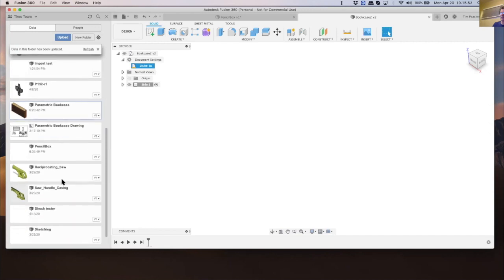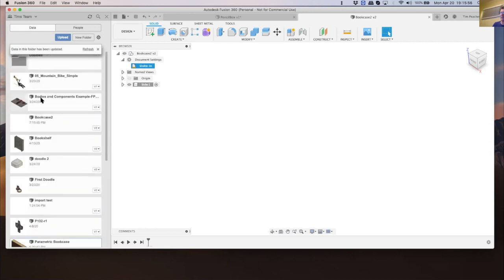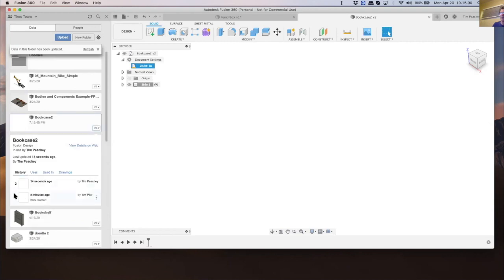So let's go to, where was this? Bookcase 2, I called it, right? Bookcase 2. And so we have two versions here. The first one I saved 8 minutes ago, and the second one's this one. Now, I can come in after the fact too and create a milestone, which I can use as a description.